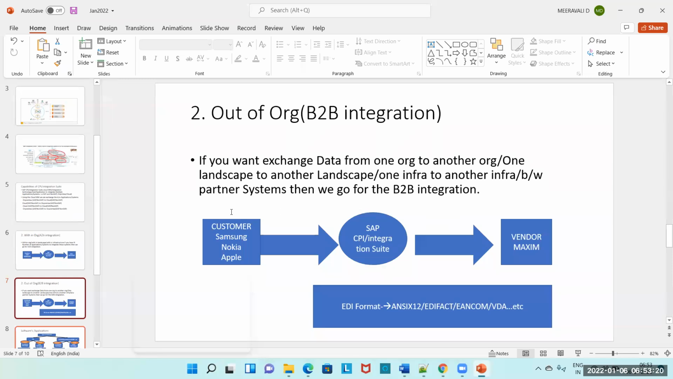Or if you want to exchange data between partner systems, see here, this is partner one and this is partner two. Directly we cannot communicate from partner one to partner two. Then what we use at the CPI or Integration Suite level is the Integration Advisor concept.